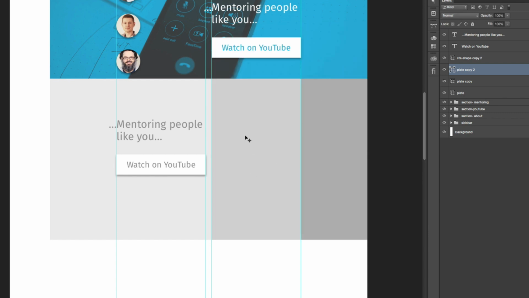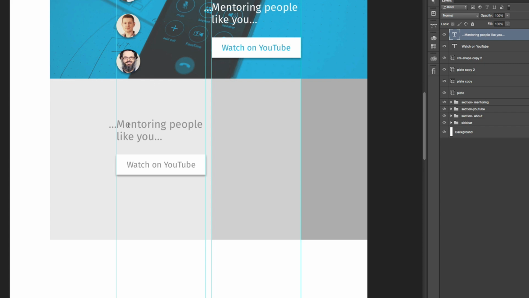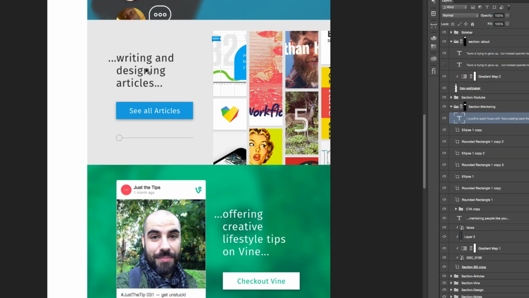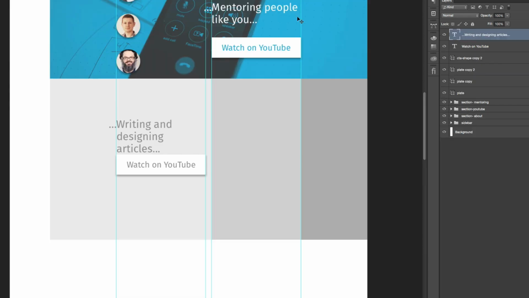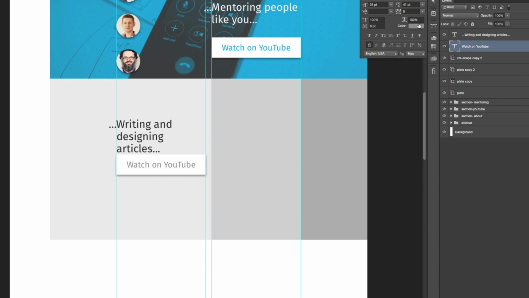Because this middle panel is one whole column in my grid, and when this collapses, the mentoring section will go on top. Oh, it shouldn't say mentoring people like you. It should say writing and designing articles, just exactly that. And I actually did like how the text here is straight up dark. So I'll change that from 999 to like 333. It's good. I'll change this to 666. Good. We're doing good here.